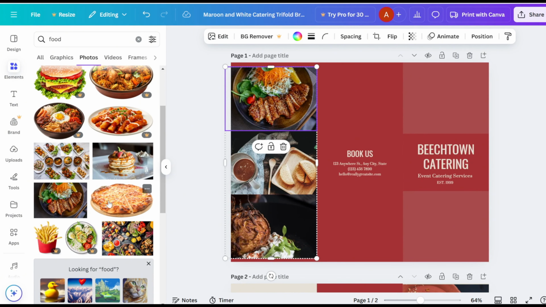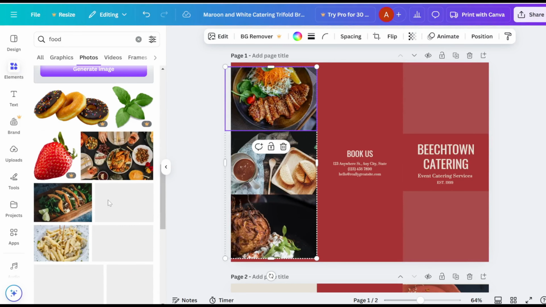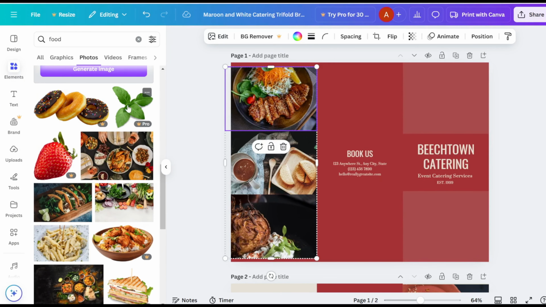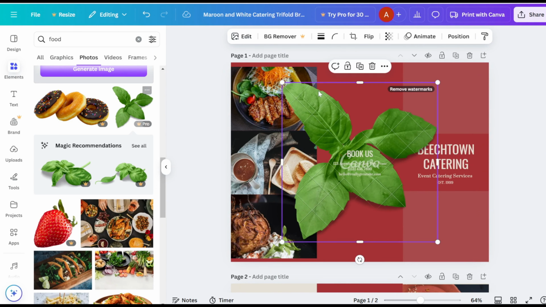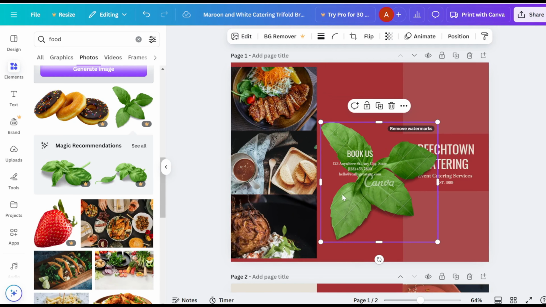To add elements like logos or images, simply click on the element you want to add. Then adjust the size and position as needed.